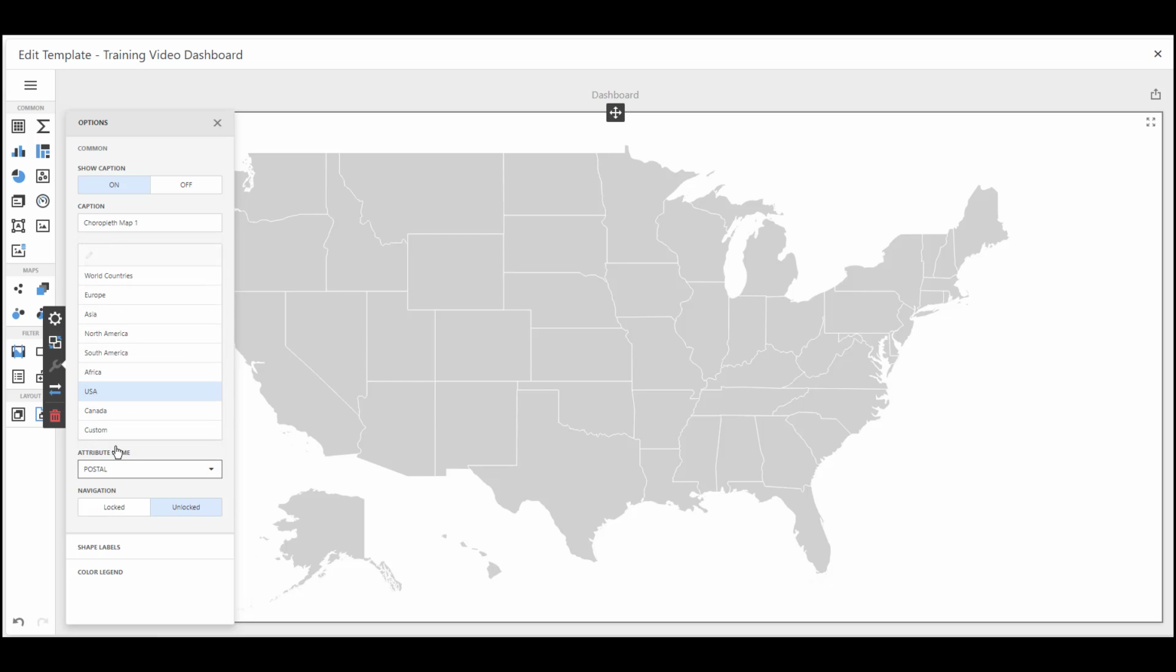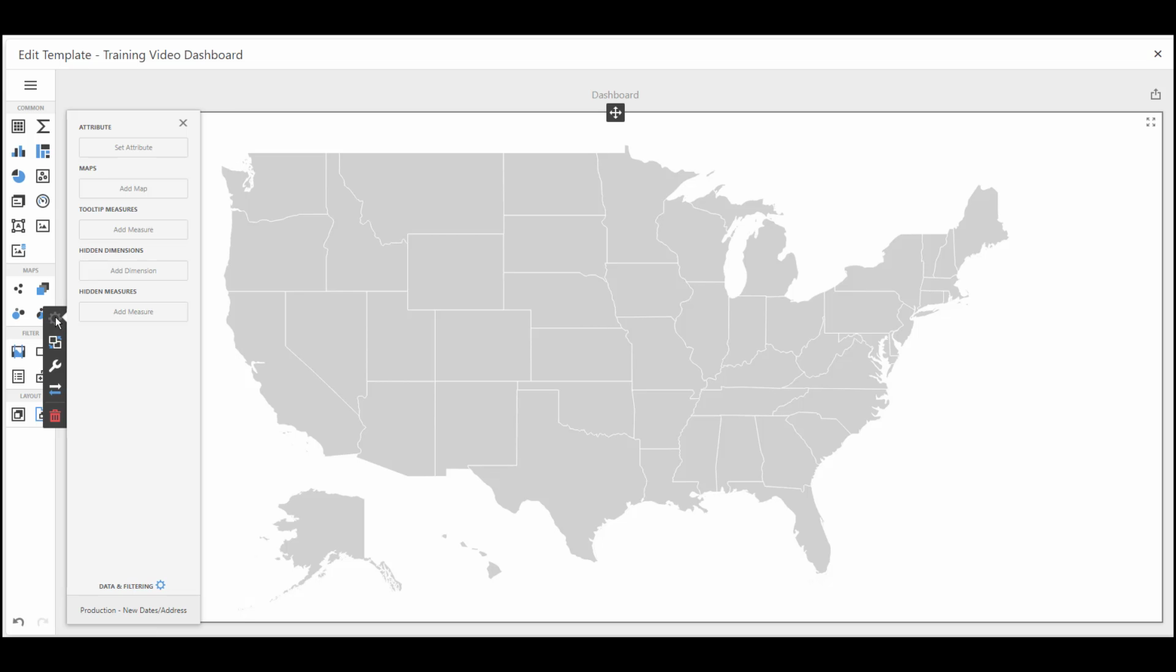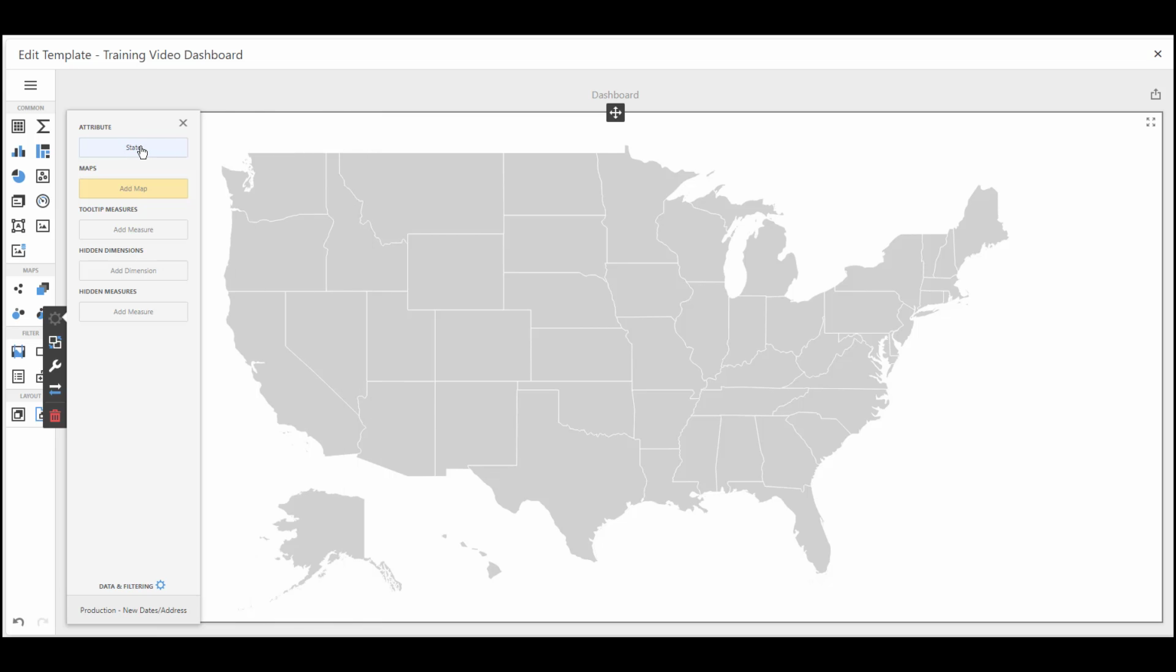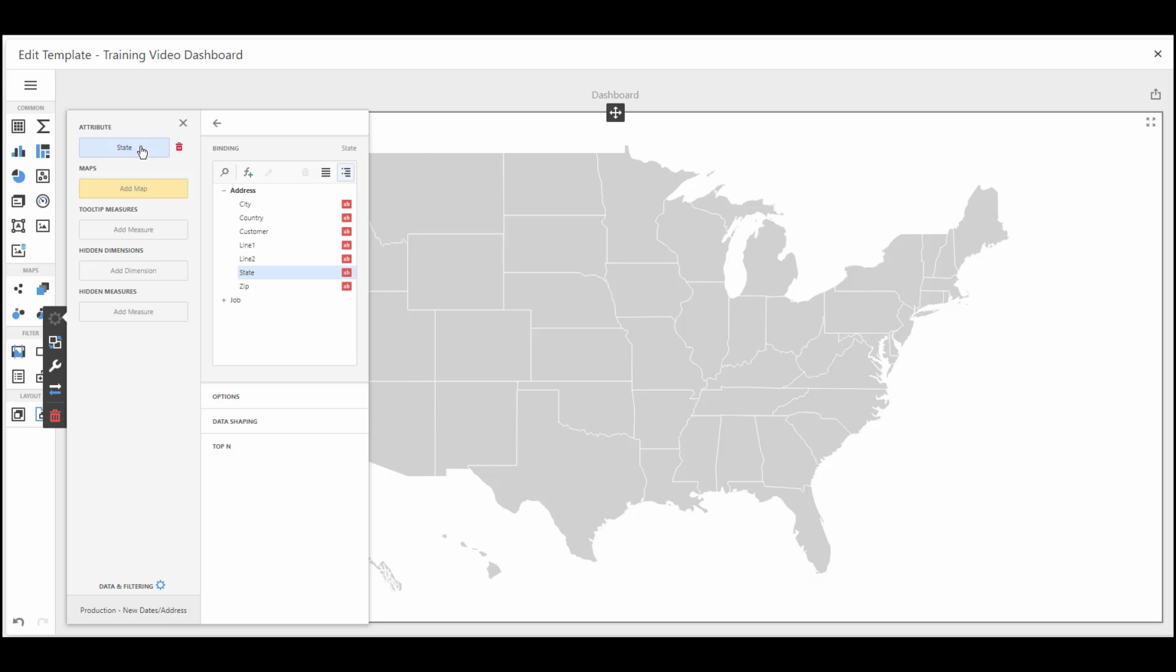To bind the Choropleth map dashboard item to data, click a placeholder contained in one of the available data sections and select the required data source field in the binding section of the invoked data item menu. Attribute. Processed as dimension, allows you to associate map shapes and data source field values. Maps. Processed as measure. Contains data items whose values are used to color map shapes.